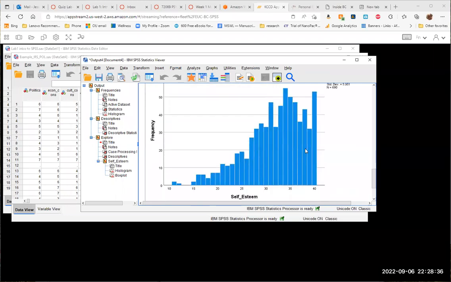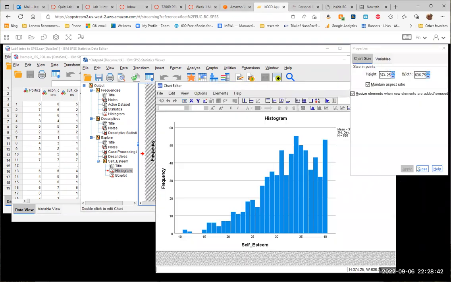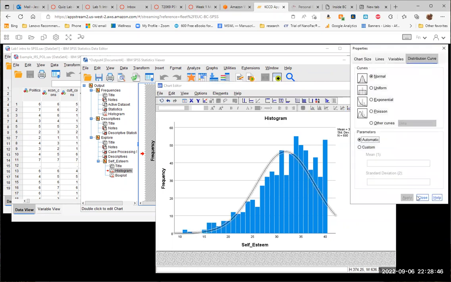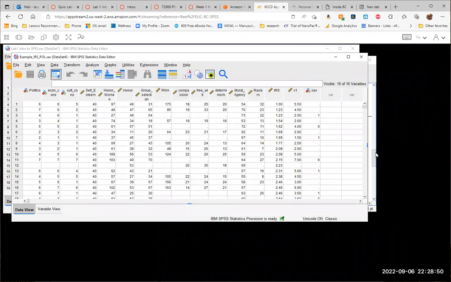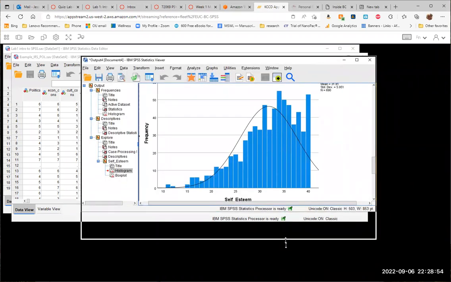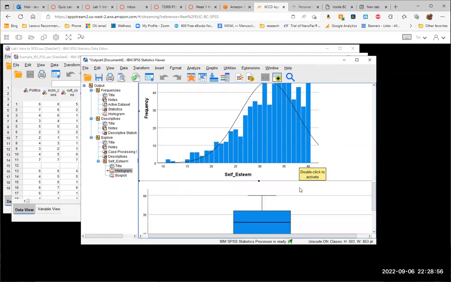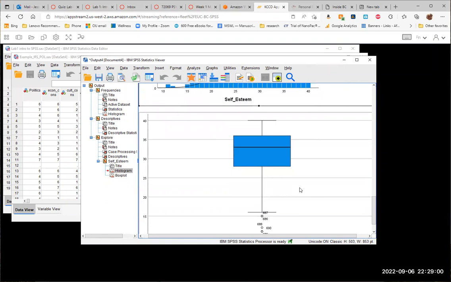We also see the histogram. Okay, remember, if you double click on the graph, you can then add a normal curve if we like. Close, close. Again, we can see that strong negative skew. Now, the explore function of SPSS also outputs a box plot.